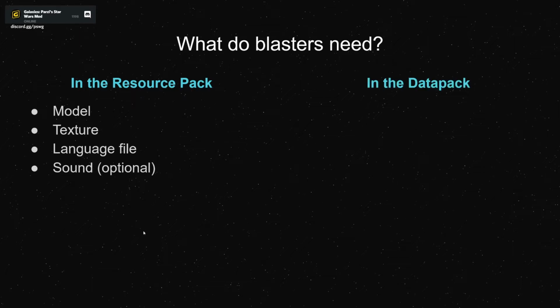In the data pack, so the functional side of things, it's just the item definition. So the statistics about the blaster, the information about what sound it makes, what color the bolt is that it shoots, how much recoil it has, all of that is in the data pack.